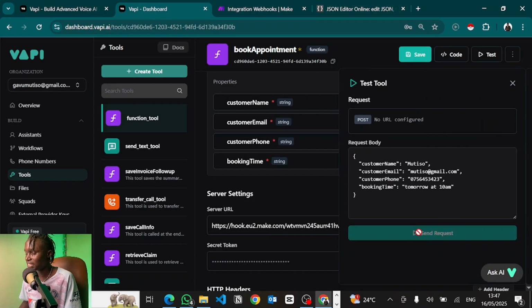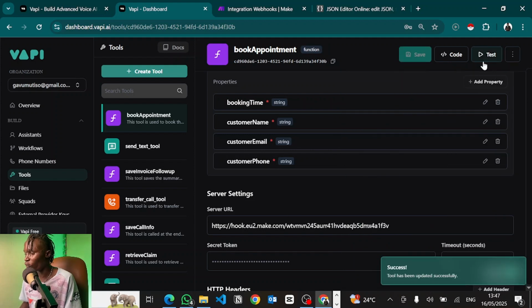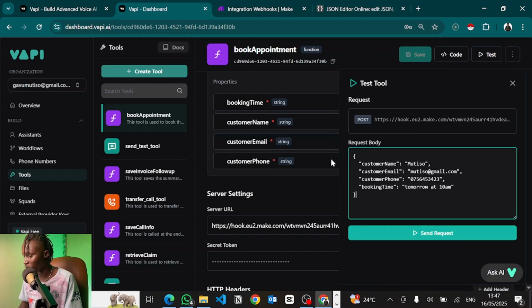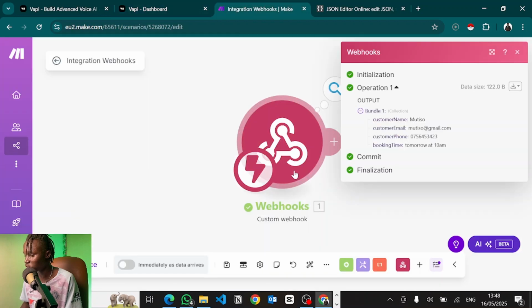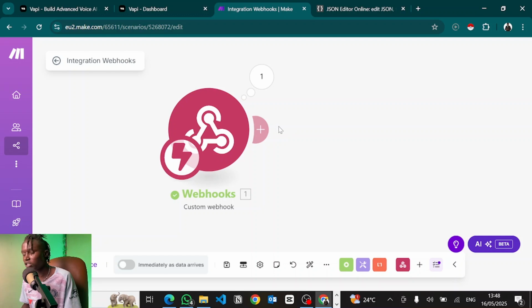Or before you click send request, you have to go back here and click save, so that we ensure we have saved this URL before we are testing it out. So when I click test, I can paste in the information that I had there. Then I can click send request. Then if I go back here, you can see information has just entered immediately. Customer name, email, phone number, and booking time. So we will use this information in order to book the appointment in.